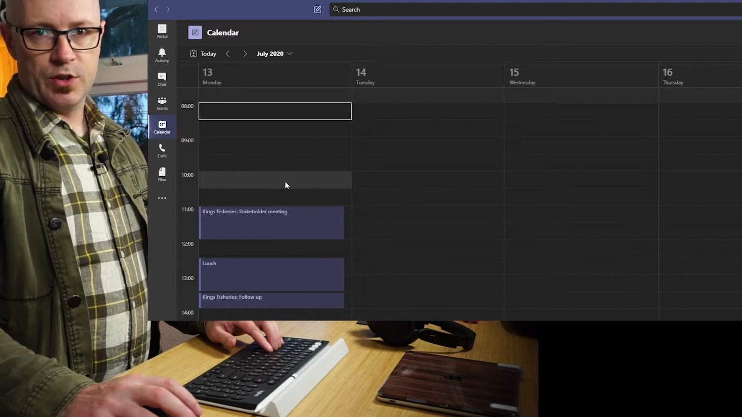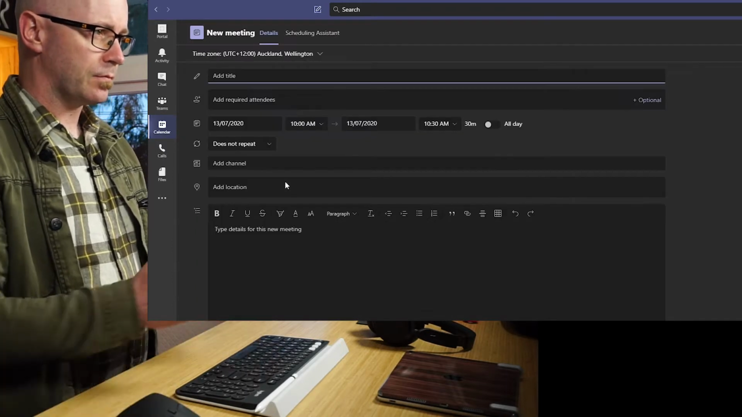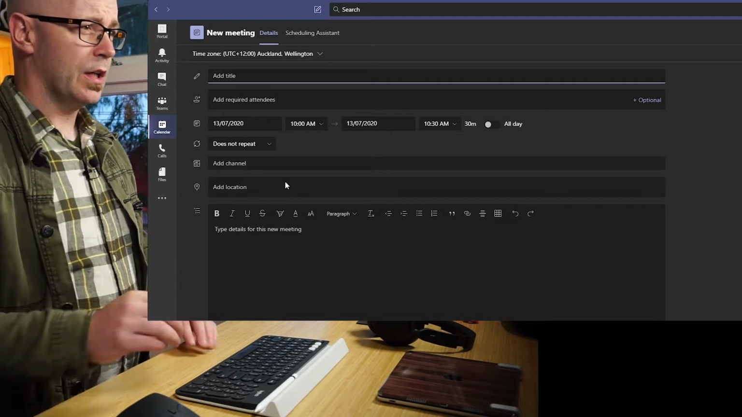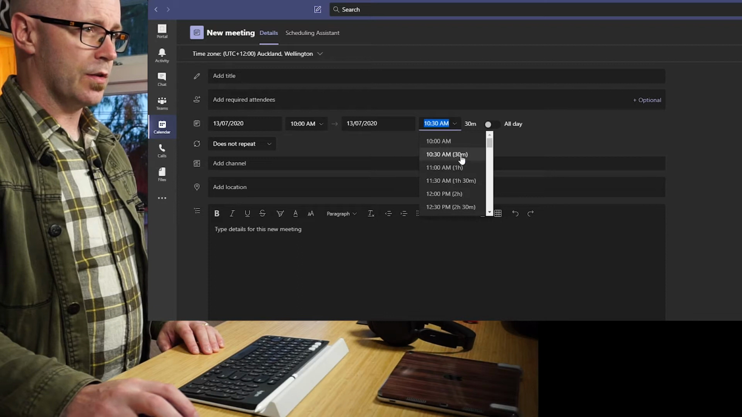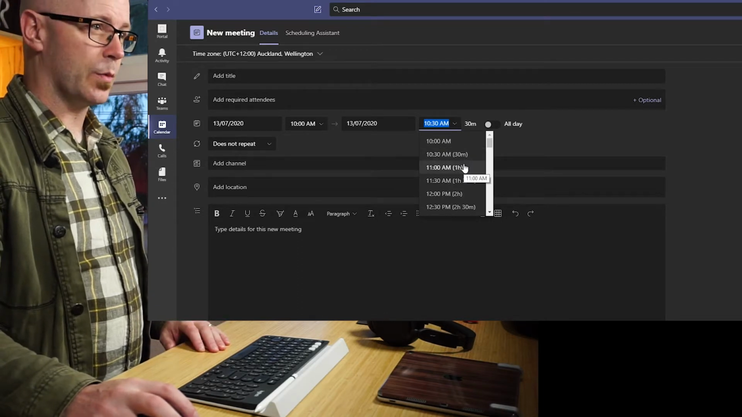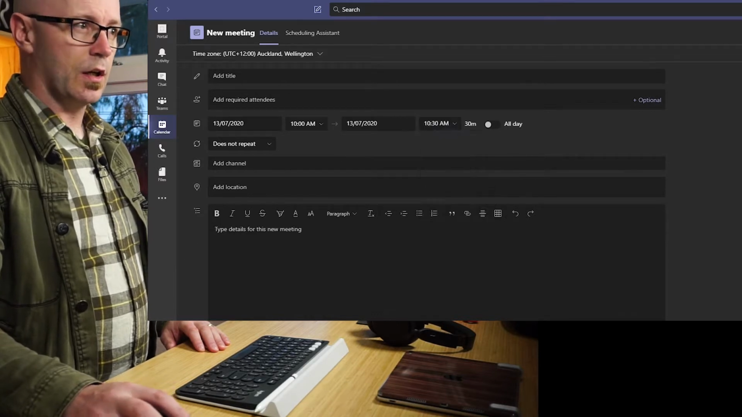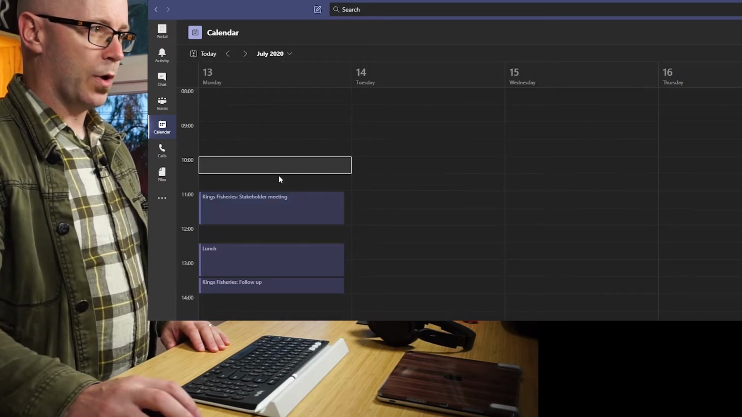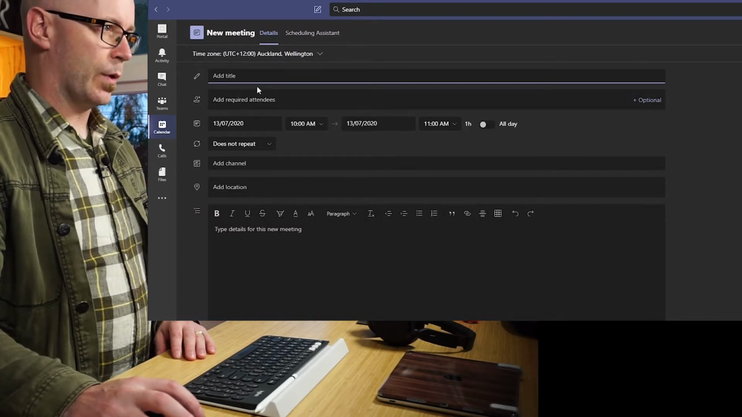We're going to schedule a meeting for about 10 o'clock. Now this meeting, we've chosen the time slot and we can adjust the time further from half an hour to an hour in different increments there for the drop down box. You could also select the full hour by clicking and dragging to select that time slot. So that's another way to do it.